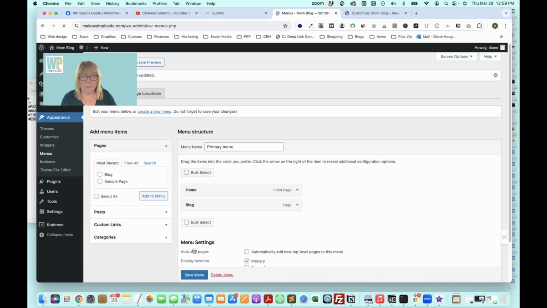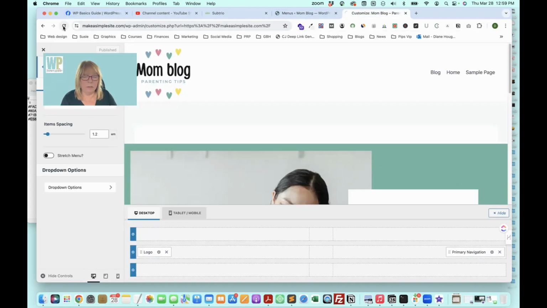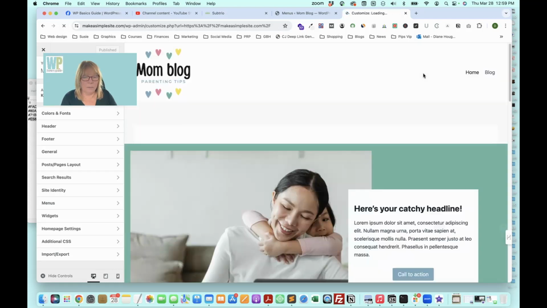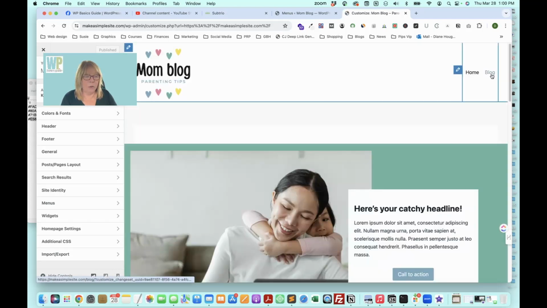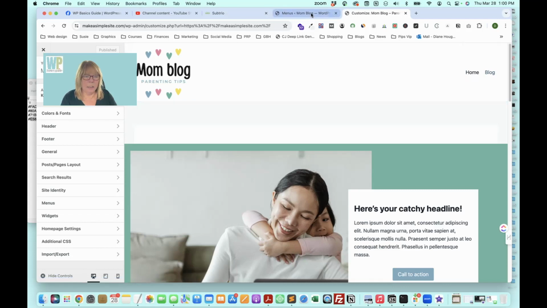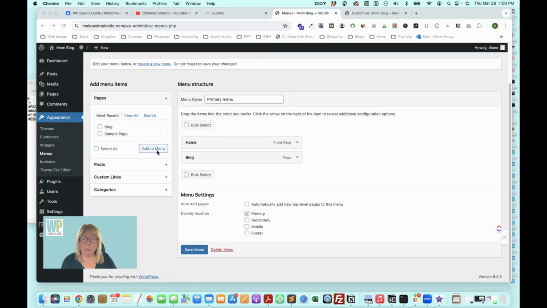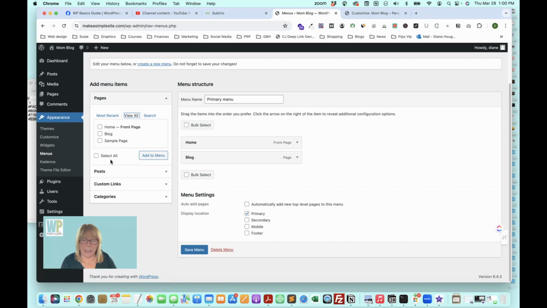For right now, that's really all I have to do. Always click save menu before you leave this page. So now when I come out here and I refresh my page, here's my menu, home and blog. Now, if I had another page, say an about me page or a contact page, those would show up on here and I would just add them in as I need them.